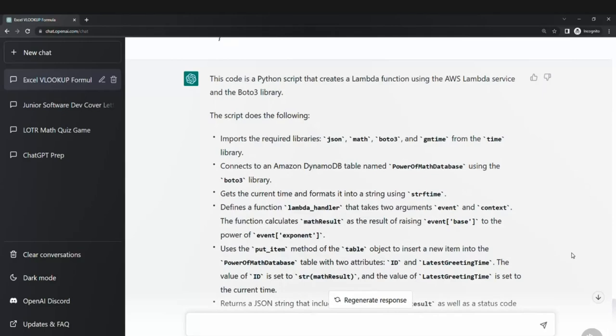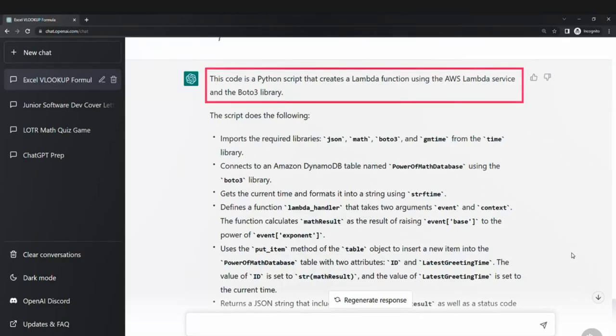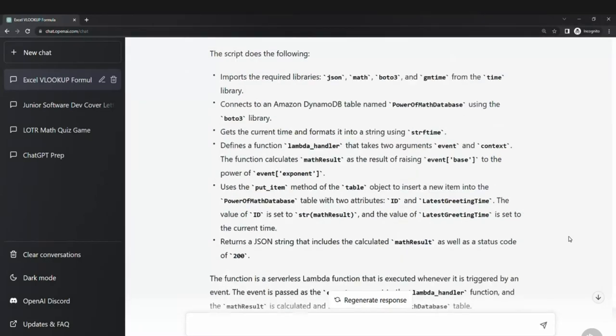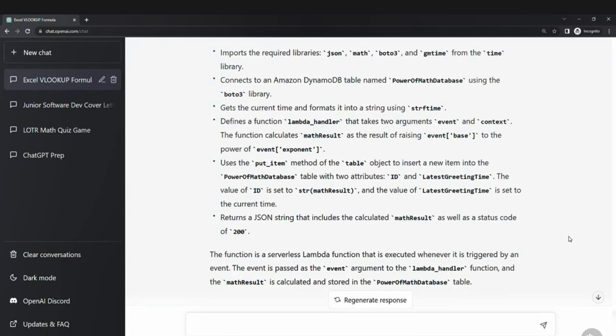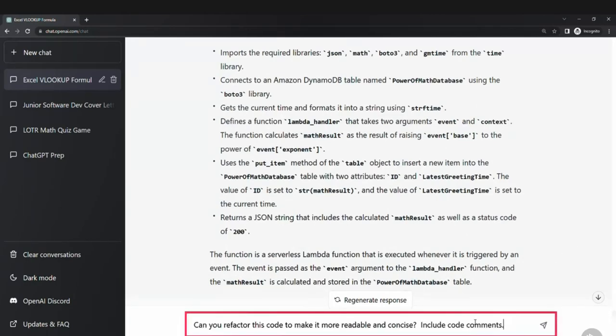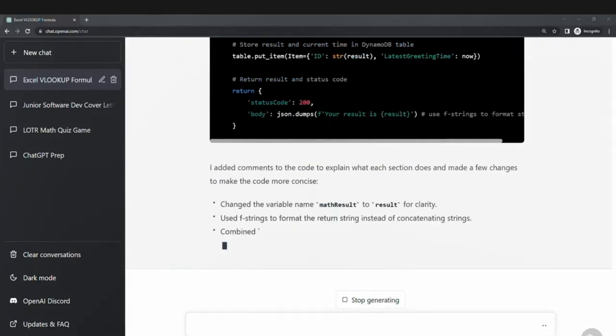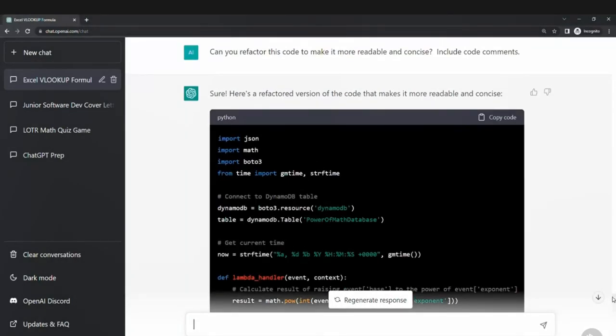And here we go. This code is a Python script that creates a Lambda function in Amazon Web Services using the Boto3 library. It goes through the various lines, tells us what's happening here, and how it would be triggered. Now, let's say you wanted to make the code better, or refactor it to make it more readable and concise. You also wanted to add some code comments. And voila, here's the refactored version.